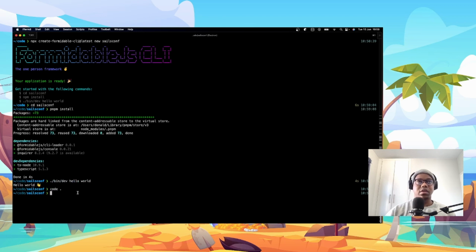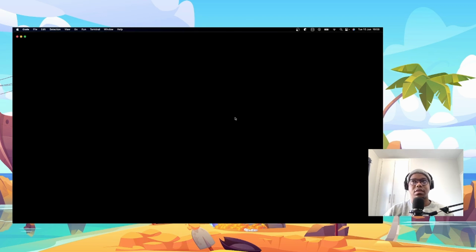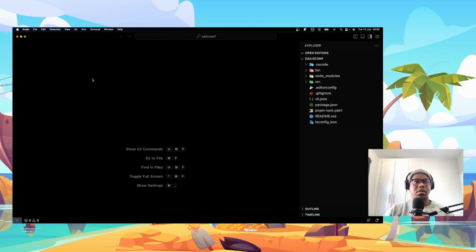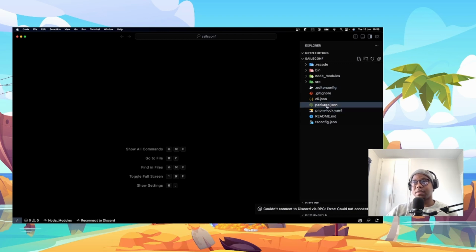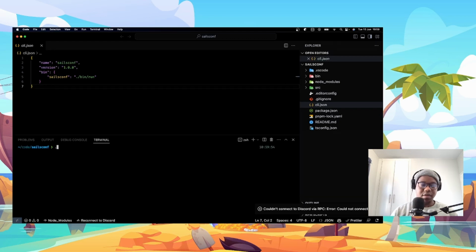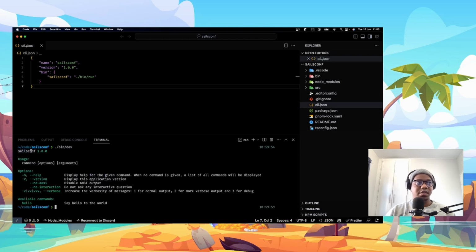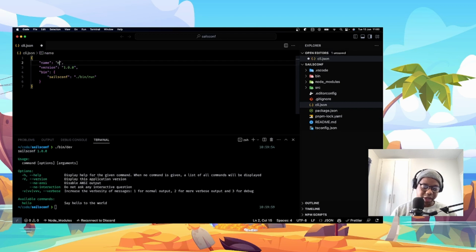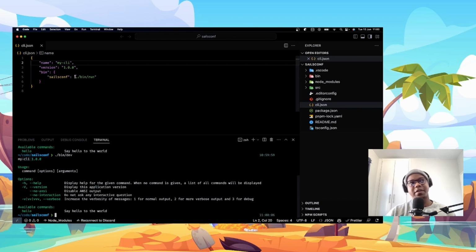Let's take a look at the code. Alrighty. Cool. So on the right, you have all the files and folders that was scaffolded by the Create Formidable CLI tool. And if we look at the CLI.json file, we'll notice that there's a name and version. This information is used by our CLI. For example, if we run our CLI, we'll see Sailsconf here and the version. So if we change this to something else and we run it, it will also change here.